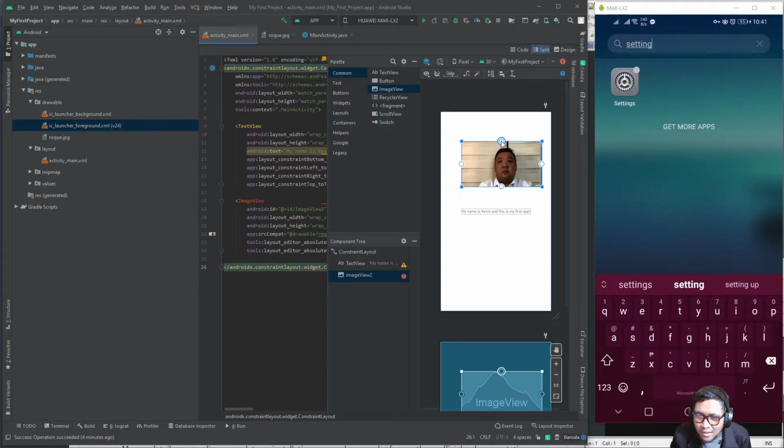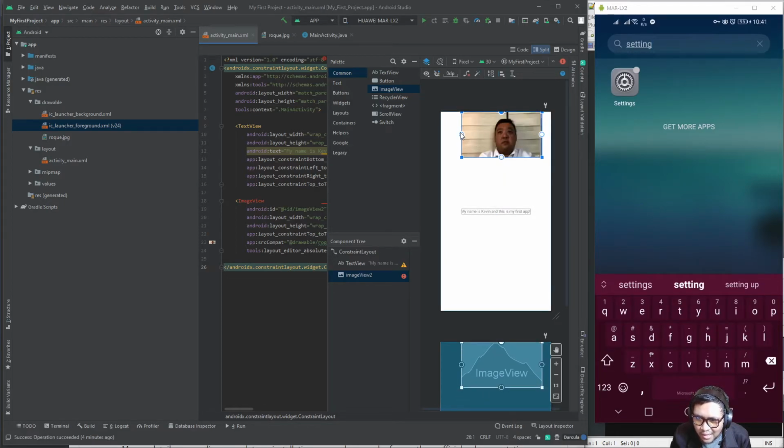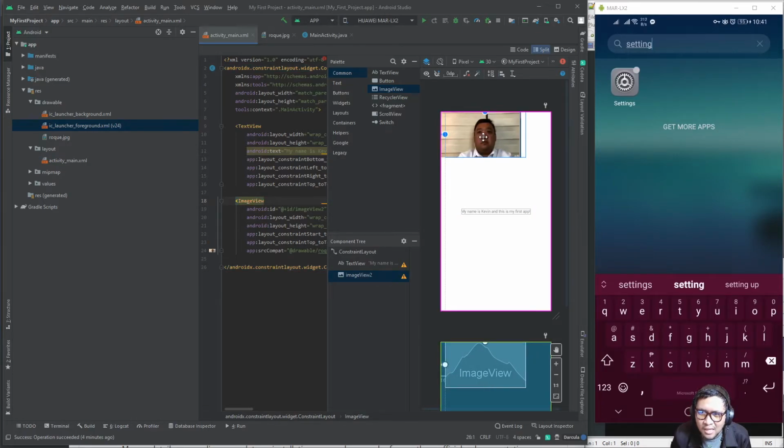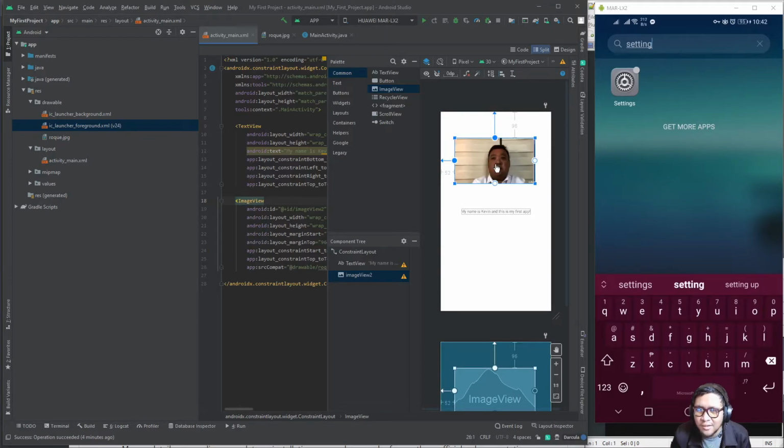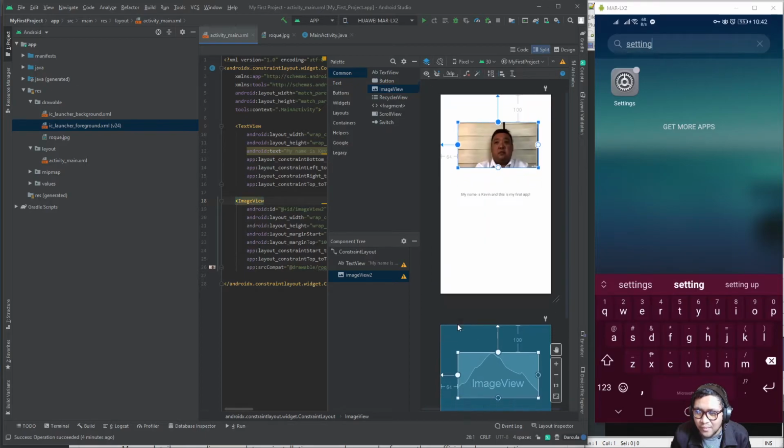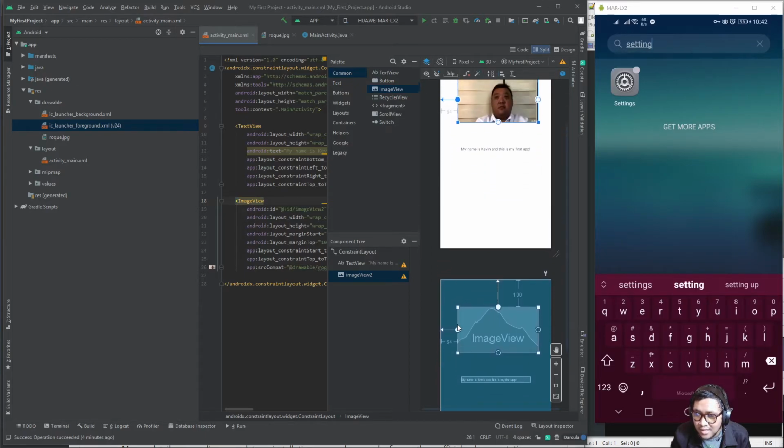So ito again, X is to X, then Y is to Y. Ating i-connect siya sa sides. Ito. Yung mga dots lang i-connect natin. Then, i-redrag natin sa center. So, ayan. Centered na siya. Tignan natin dito. Ayan, centered na.